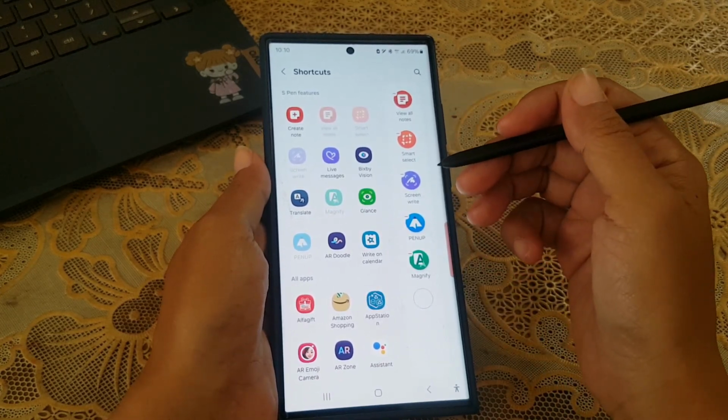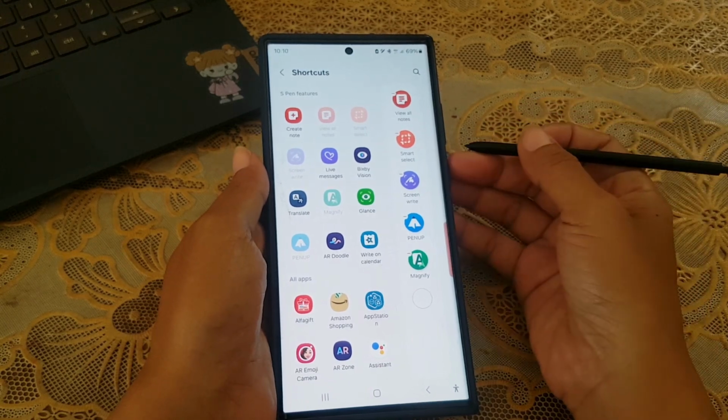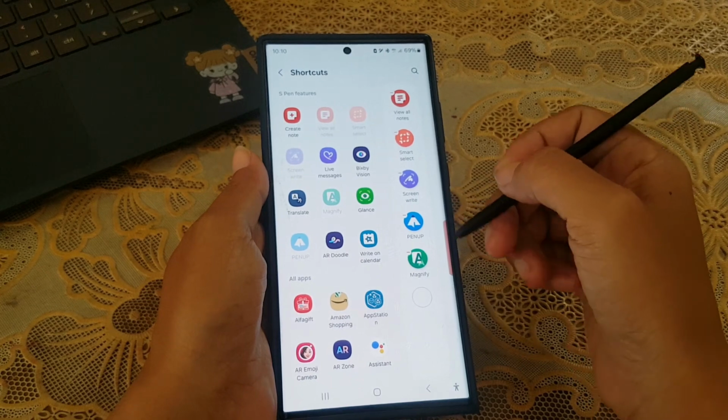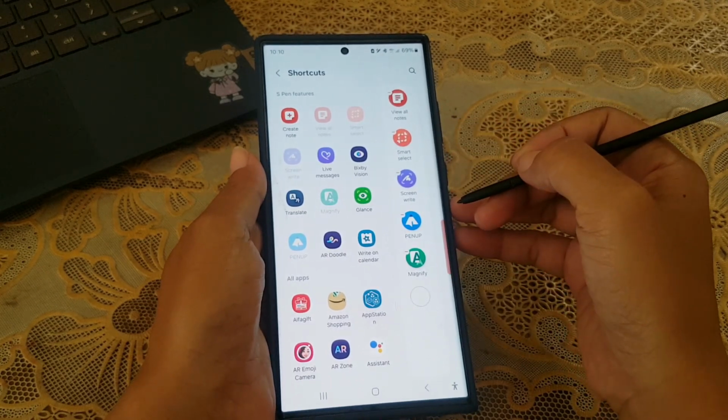Next, to reorder shortcuts in your Air command menu, you can do so simply by dragging and dropping a shortcut to change the order.